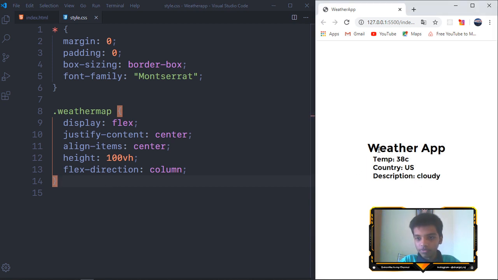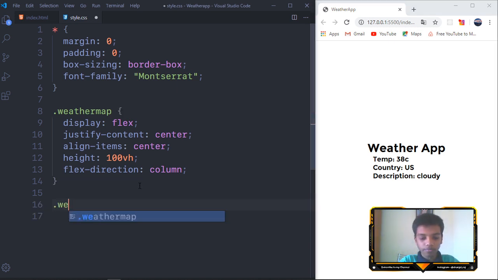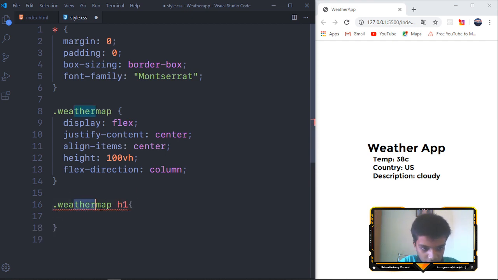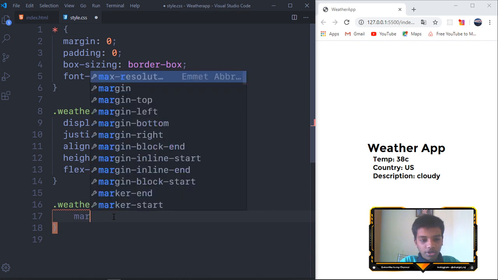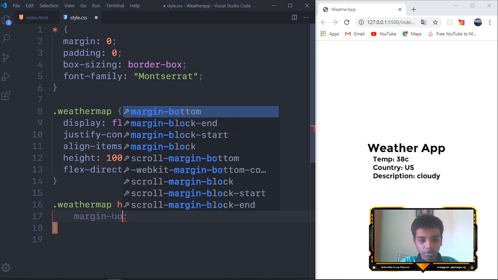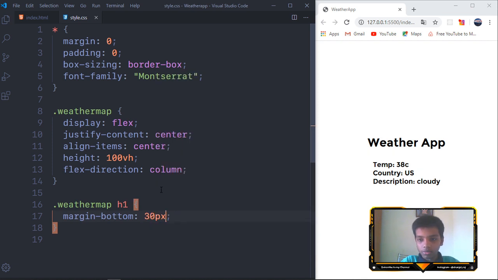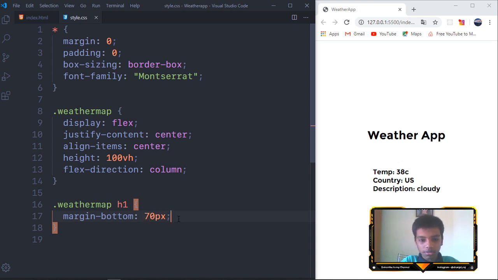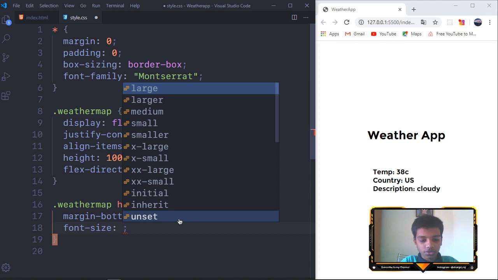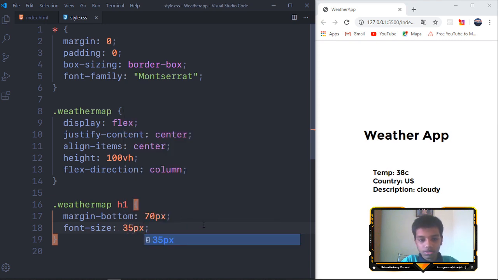So right here we want the weather app to go a little bit up. So for the weather map H1, we want to increase the margin from the bottom around 30 pixels. Let's say 70. Font size around 35 pixels. Yeah, that's okay. Now also we want to style these.